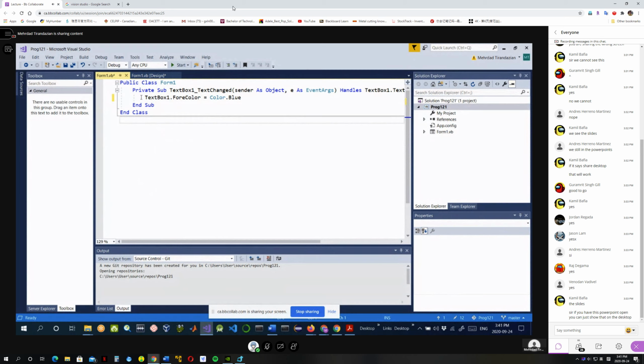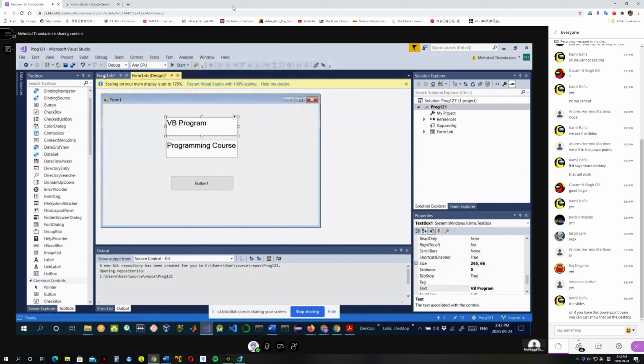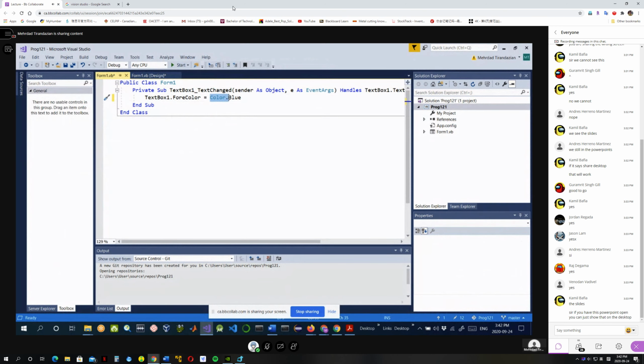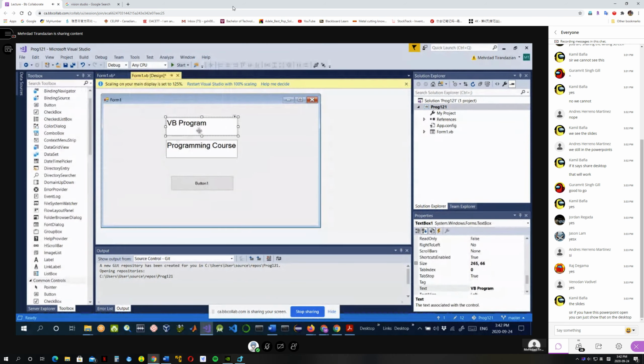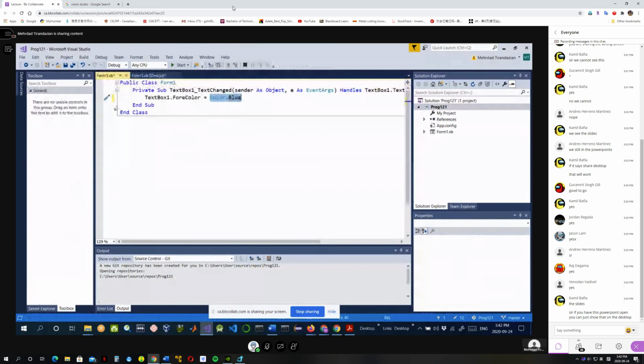And what this line says is that the foreground color of my text box 1, which actually says VB program, would change its color to blue. So at this time, it has a black VB program. The text has a black color. But when I run or execute my program, in other words, the color of this text would change to blue. Now, how can I run or execute the program?